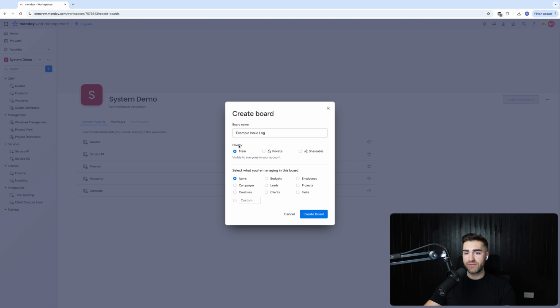Then we need to select our privacy option. Now in this particular instance, we need to select it as shareable. You may not have access to this. You do need the professional version of Monday.com in order to get access to the shareable option. And I mean, if you don't have the professional version of Monday.com, you might as well stop watching this video now. So I'm going to call this issues, just for the sake of the context of this video. And then I'm going to go ahead and press create board.